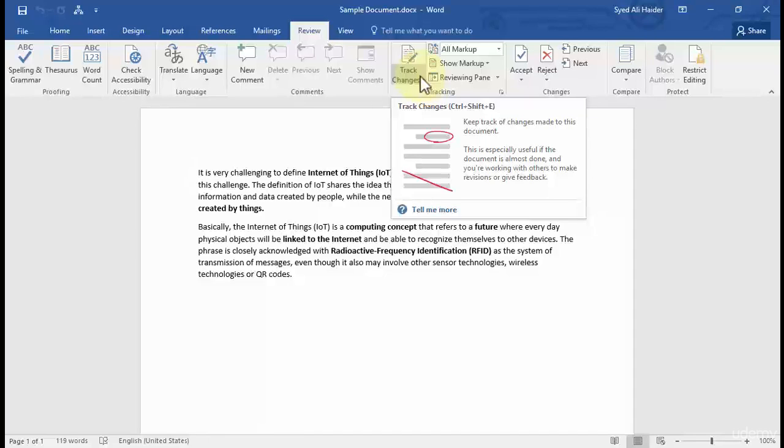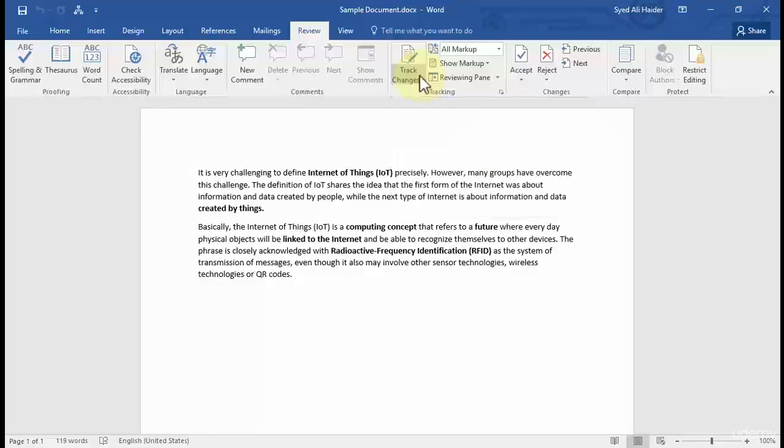This is especially useful if the document is almost done and you're working with others to make revisions or give feedback. So basically this means that when you have written your article, for example, and then you give it for revisions, if you enable this option, you can insert comments and make changes, and Word 2016 will keep track of the changes made and will tell you afterwards that these are the following changes that have been made to this document.